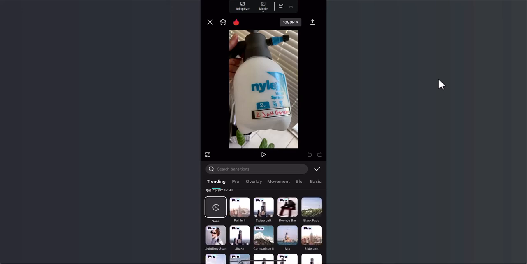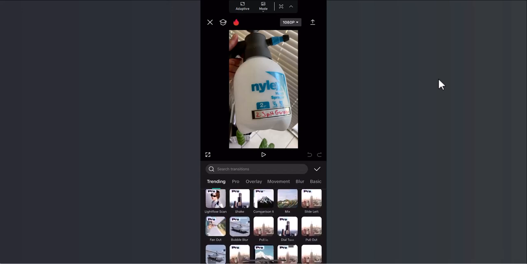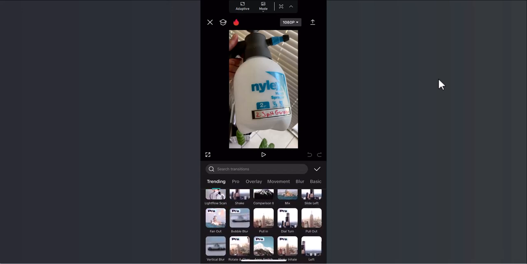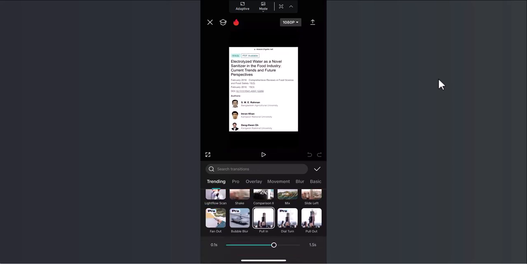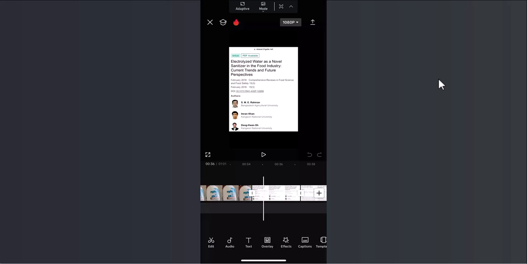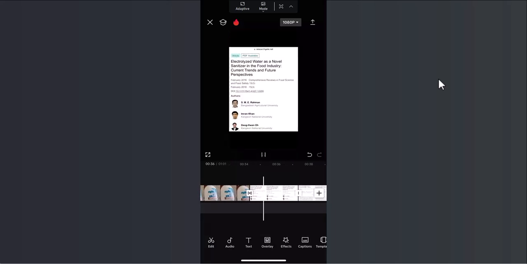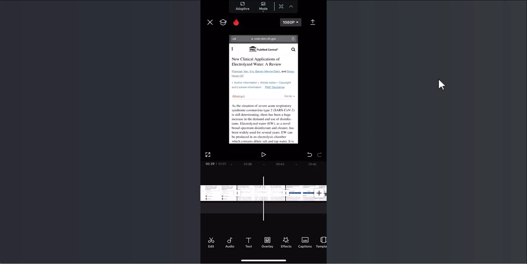All the ones that say Pro, they cost. They cost, and if you've paid for the app, happy days, you've got access to them. But there's plenty of other ones that you don't need to pay for. Pull in, that's what I'm going to use. And I'm going to click on the little tick mark in the middle of the screen to the right of Search Transitions. And if I go back and push play, that's what it looks like. Looks pretty cool, hey?